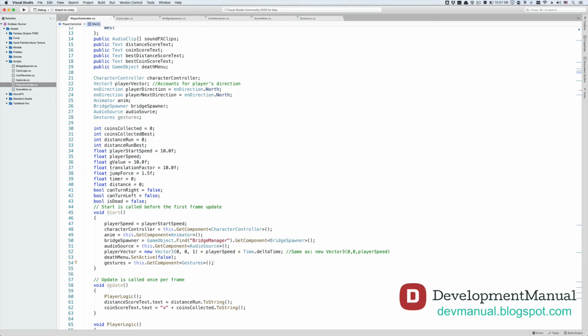Now we can access all the swipe pools from the gesture script because we have made them public. Object-oriented programming, baby. We're now ready to condition the player's left and right turns in the game to when the user swipes left and right on his phone.